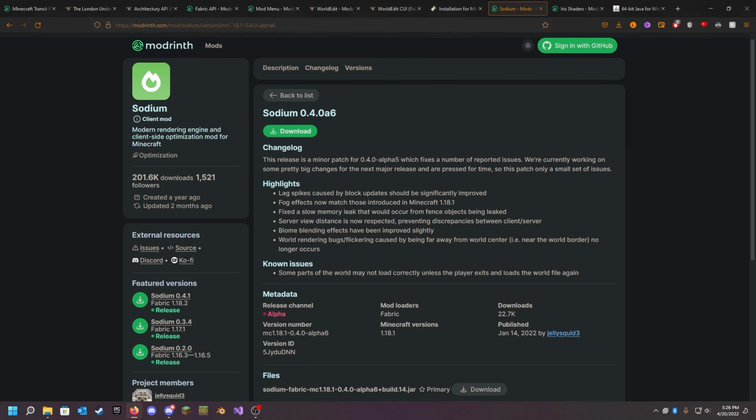After that's done, we're also going to download Sodium and Iris Shaders. These are optimization and shader mods. You do not need any of these, but I recommend at least using Sodium to optimize your game. This will greatly improve your FPS with any mods, and I recommend using it whenever you can.